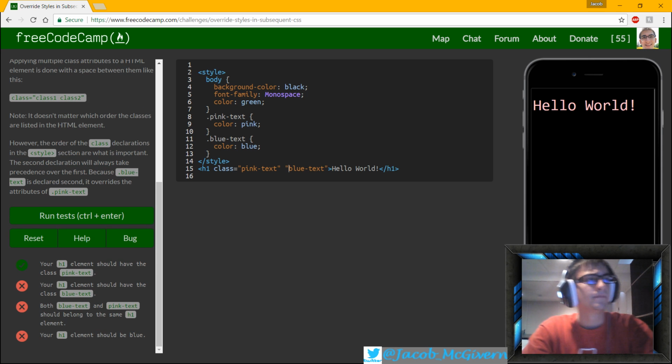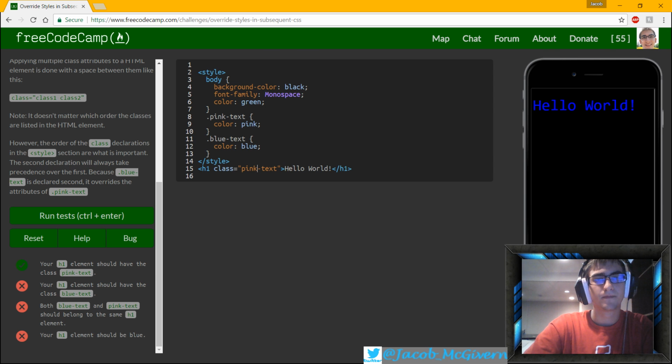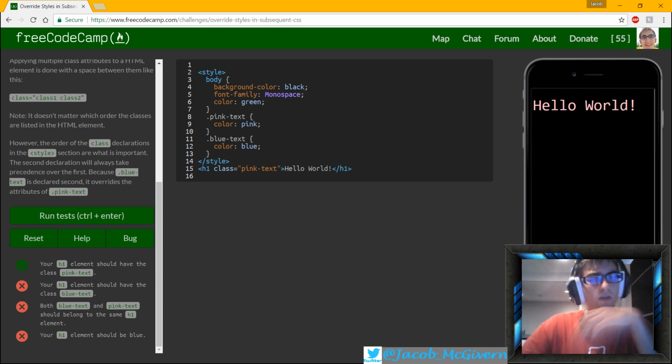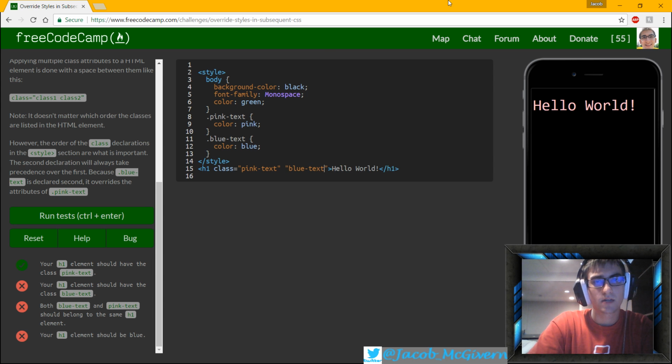Okay. I gotta backtrack here a little bit. And blue text. Your H1 element should have the class pink text and blue text.